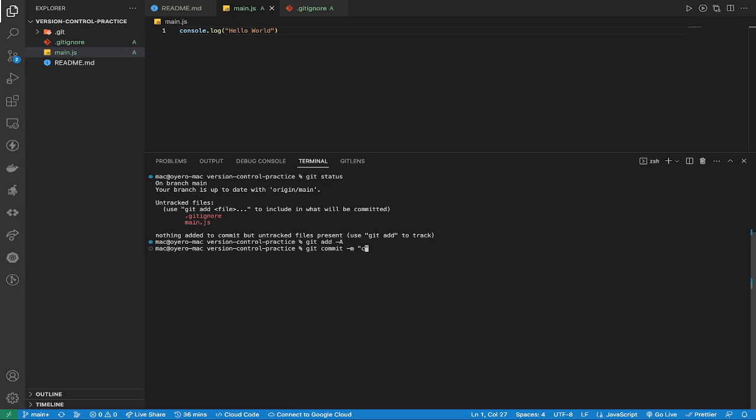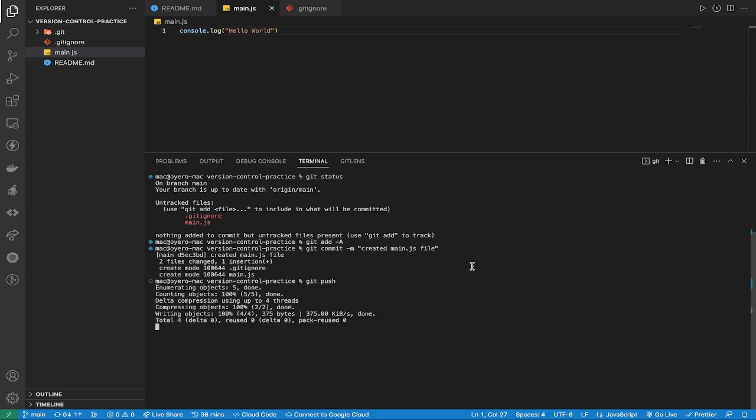Let me say created main.js file. So now it gives us some information about what happened, and now we have two files changed and one insertion. So create mode, that is two different files were created. The .gitignore file was created as well as the main.js file. And then git push to our origin.